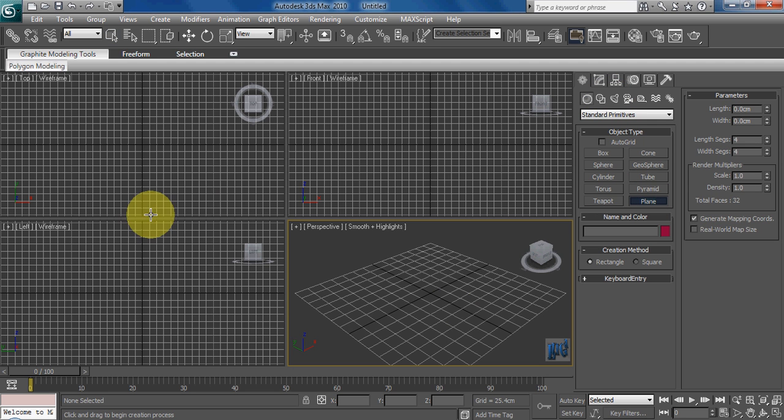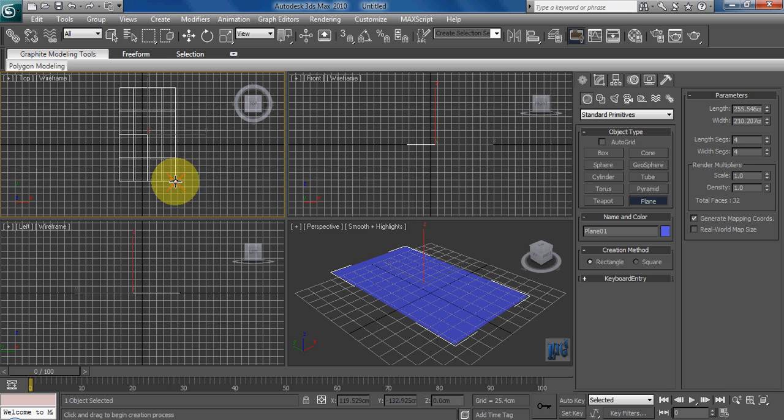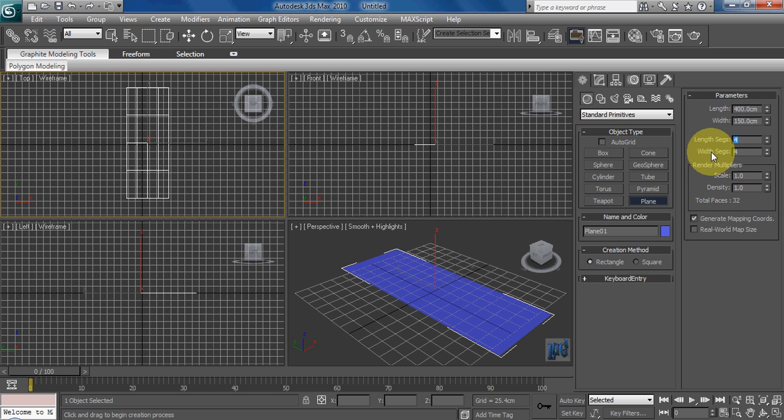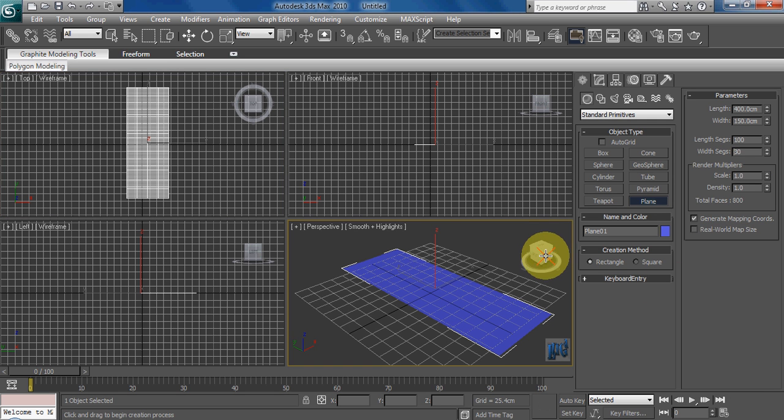Okay, we start. First of all, we create in top view a plane with any size you want. I prefer always to use fixed numbers, so we start with 400 for length and let's say 154 width. And the more you increase the length and the width in this tutorial, the more real the animation gets. Let's say 100 for length segments, because it's like 400 here, and here let's say 30 or something. Okay, we are done with designing the plane, let's say.